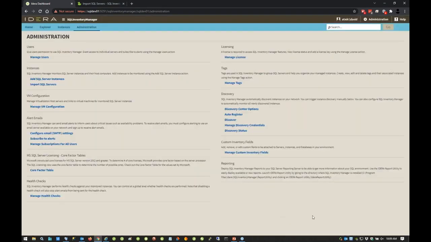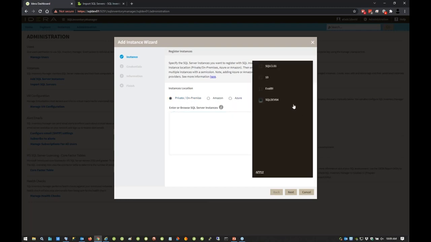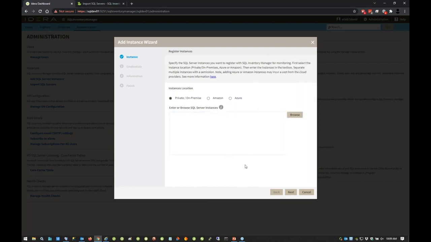Now, the other method, if you want, you can just manually add instances. So yeah, we just built this new server. Let's just go ahead and add it. On-prem, quote-unquote, private, Amazon or Azure. And when you hit browse, it'll go look, right? So what SQL servers do we have? Pretty simple, right? Dev4, it wants to add Dev4, right?